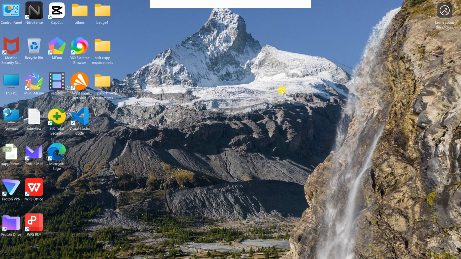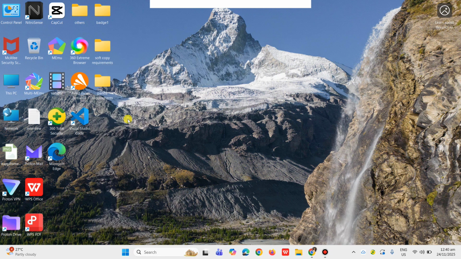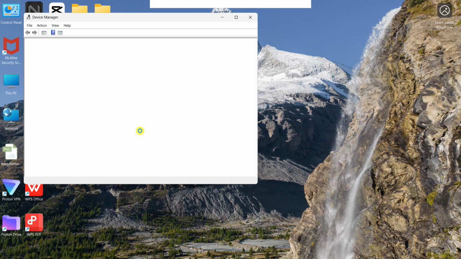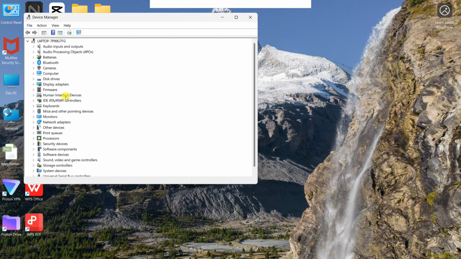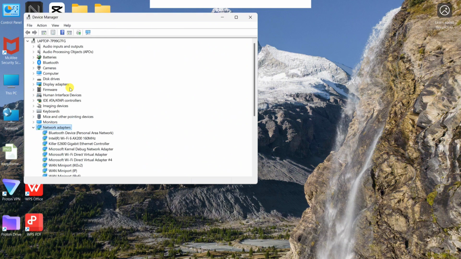So first, go ahead and check your Device Manager. Press Win+X on your keyboard and then select Device Manager from here. And then in Device Manager, go ahead and expand Network adapters. If you don't see your adapter, click on View at the top and then click on Show hidden devices. Still missing? Let's move on.